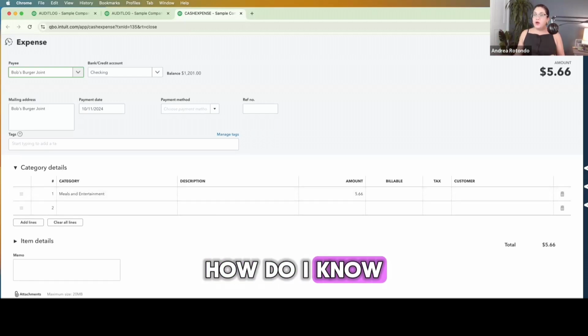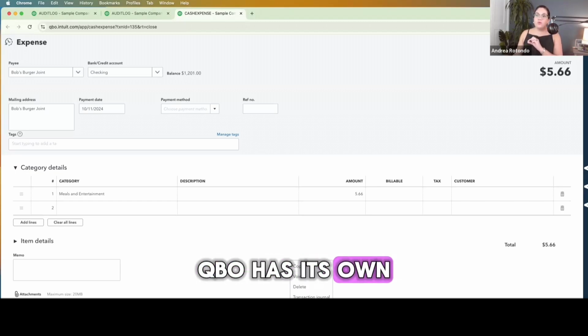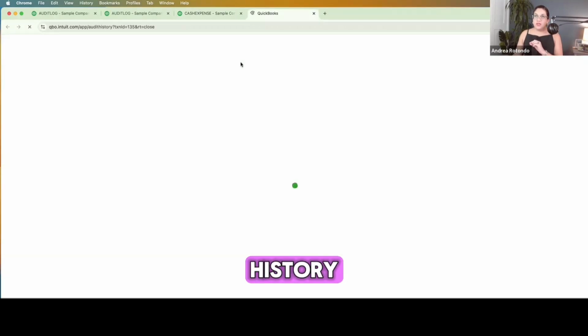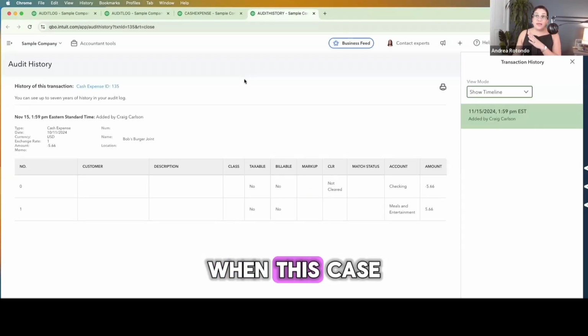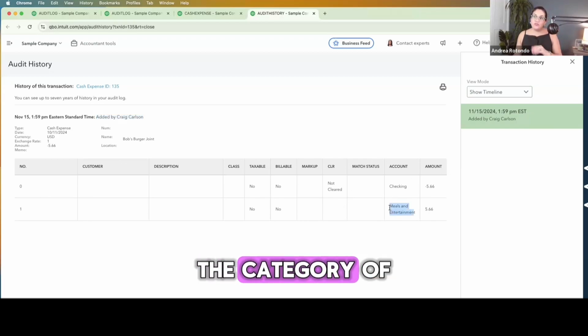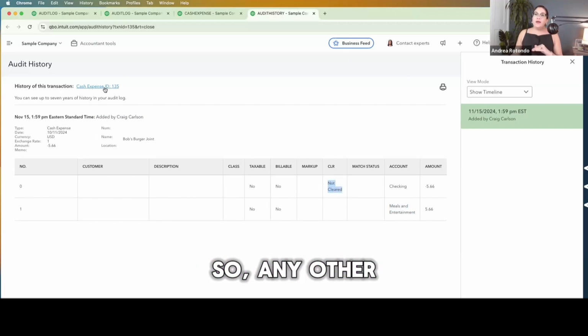So how do I know a little bit more details on what happened? Every single transaction in QBO has its own audit trail. So you can go here where it says more, go to audit history, and it's going to open all the different changes in history for that specific transaction. In this case, for this cash expense, this was actually added by Craig. And as we can see, he added it to the category of meals and entertainment, and it has not been cleared yet. So any other activity on that expense will be in this place.